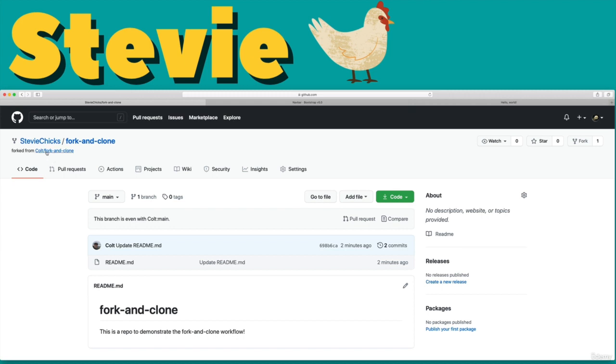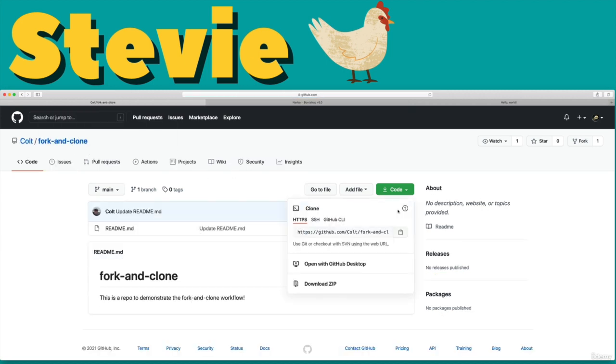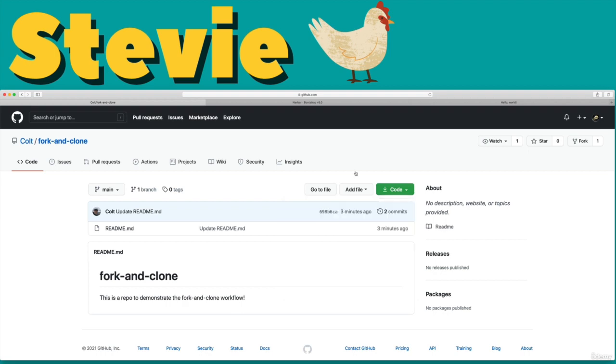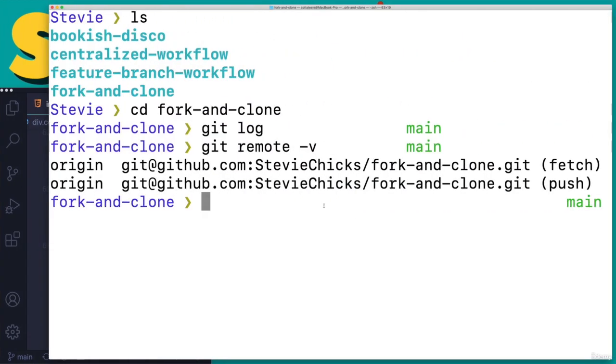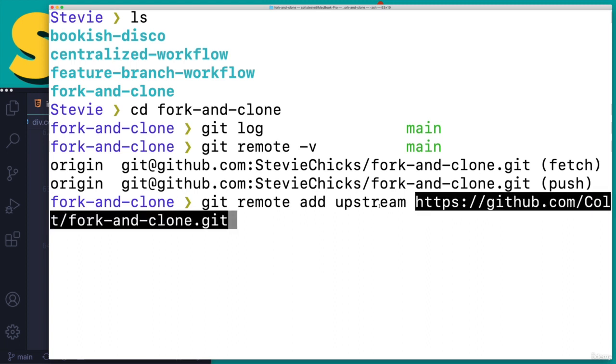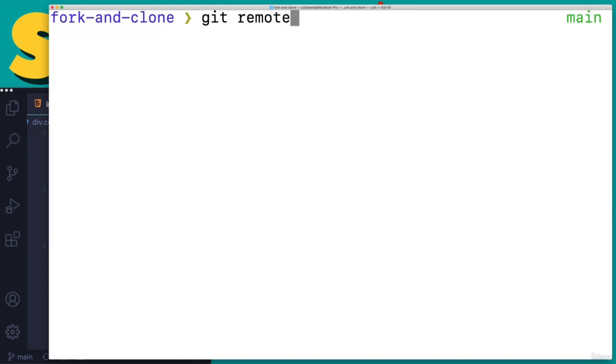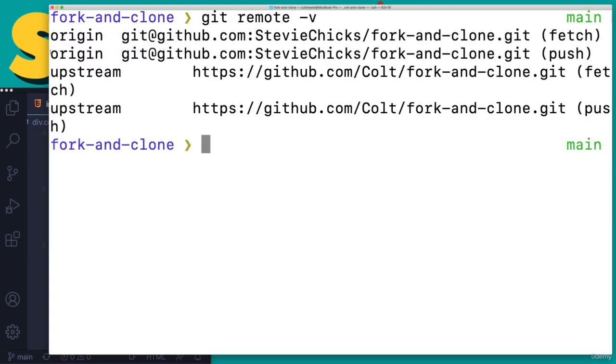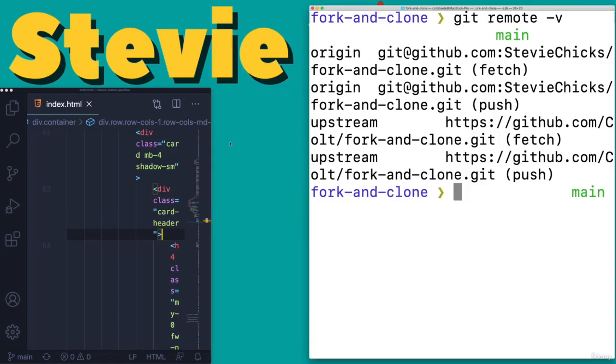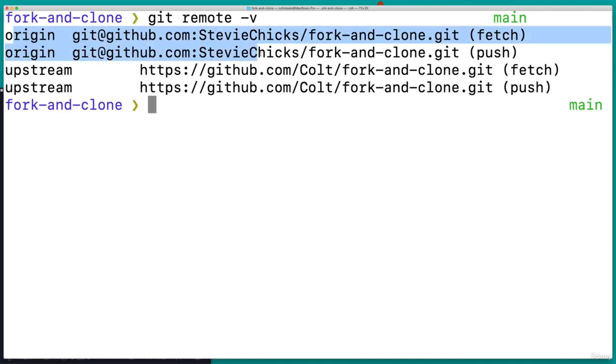So I'll just go to the original. So this is the original project. I'm going to copy this URL for Colt's version, all right? And then I'm going to add a remote. So it's git remote add, and then I'm going to call this one upstream because that's a really common name, or original or something to indicate this is the original thing I forked and cloned. This is not my repository. So I'll just go with upstream. Okay, so now if I do git remote -v, we have 2 remotes. I know it's kind of hard to see them here because they're not on one line. Let's make that full screen. Here we are. Origin goes to Stevie Chicks, upstream goes to Colt's version.